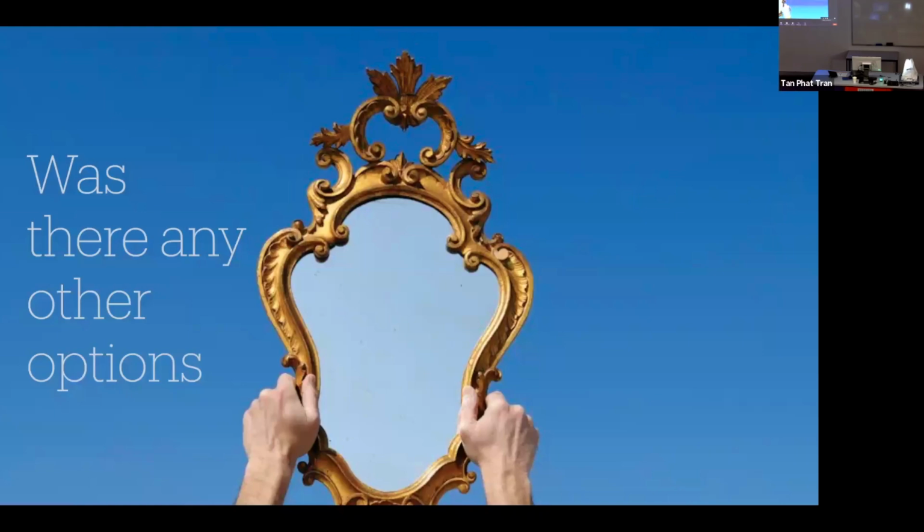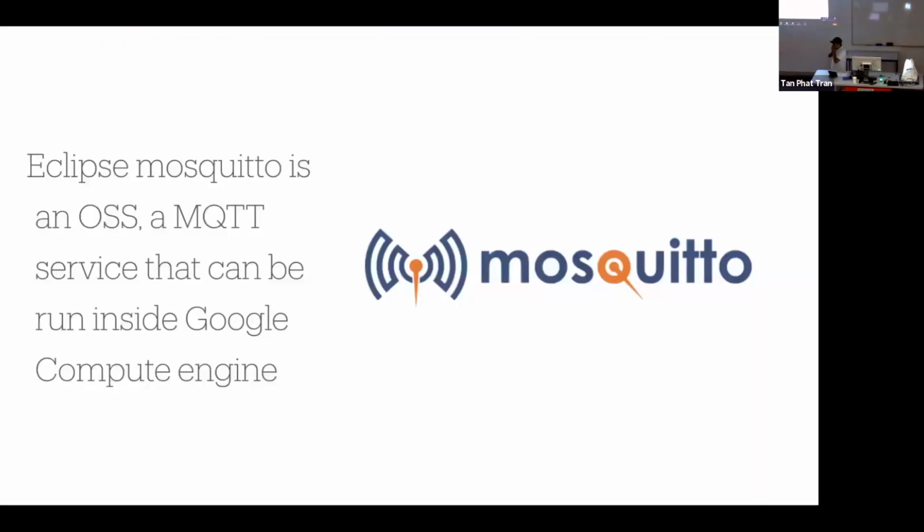So here, what happens is that we were looking for options in Google. Was there an option that we could still remain in Google and be functional? So what could have been done? The first thing that came to all our minds was to replace Google Core IoT with an MQTT source, an Eclipse MQTT server. Download it, put it somewhere in Google Cloud Compute, and everything works, right?